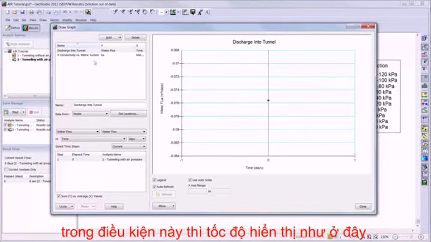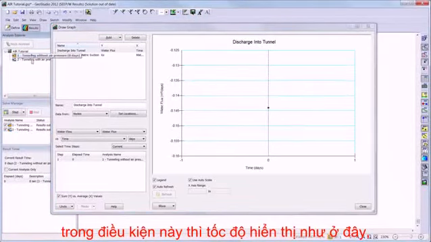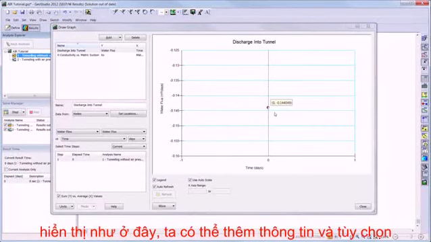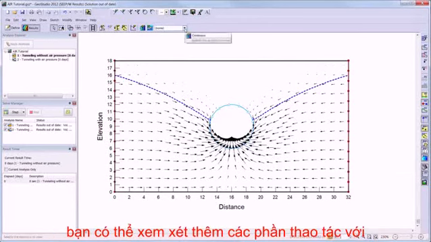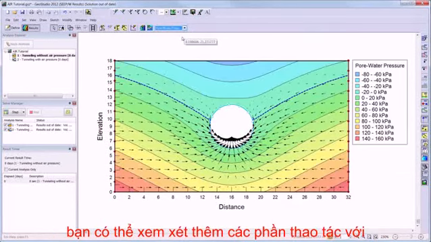When we change to the first analysis where air pressure was not added to the tunnel, we can see that the discharge increases to 0.144 cubic meters per day. More information on the other options available in the results view can be viewed in the SEEP/W, SIGMA/W, or SLOPE/W tutorial videos. We have now reached the end of this introductory tutorial.